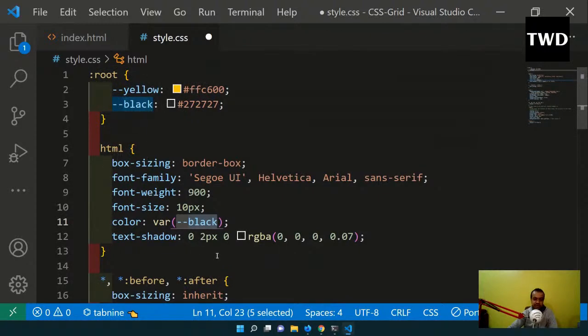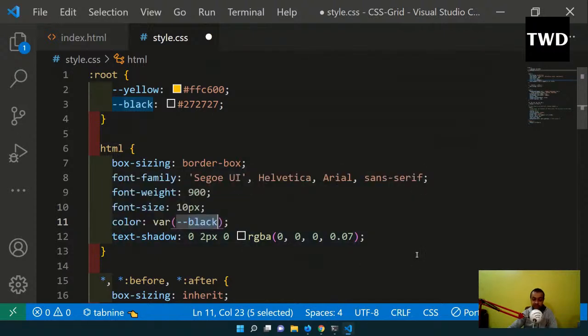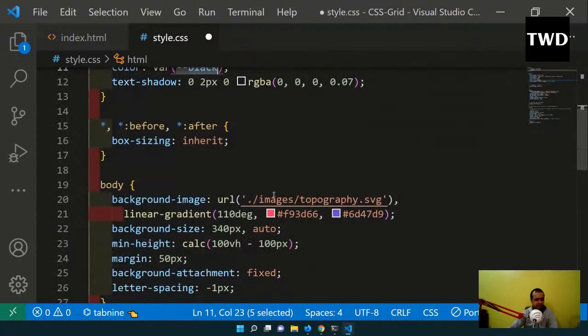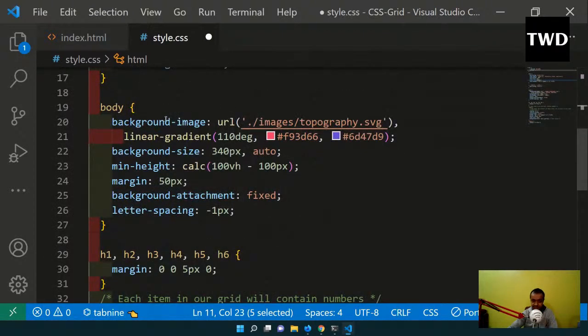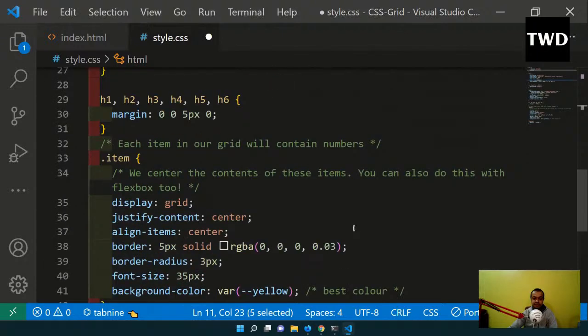This is a very advanced and very good thing. Earlier there were no variables in CSS, but now there are variables. When we use text shadow, before box inherit, we have to take. We are going to have a very cool background here. So for that we are using this in body, and now we are just centering the item.